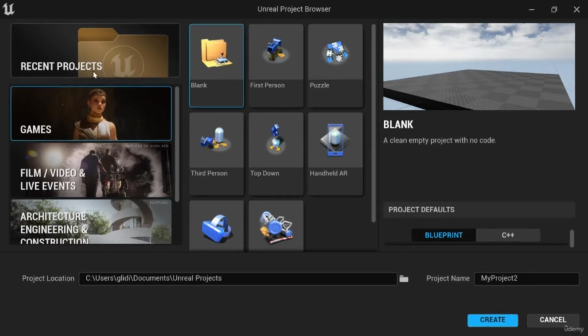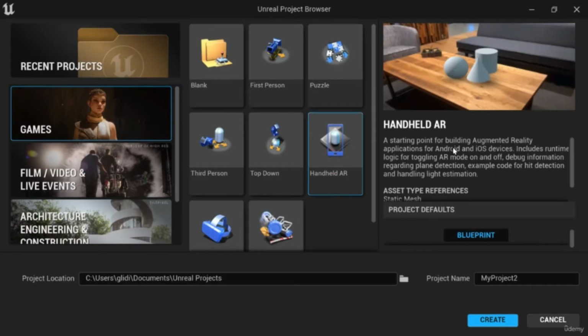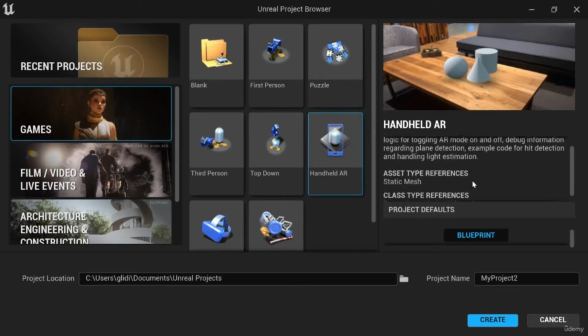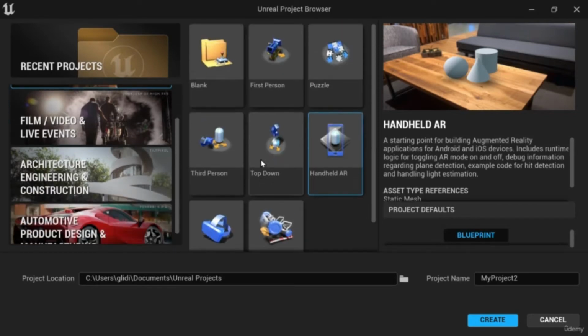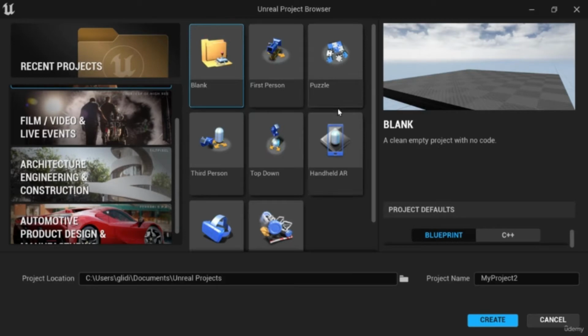Select the section here, Games, and we're going to use a blank template, which means a clean, empty project with no code. All right, there are templates such as Handheld AR, which allows you to have a starting point for building AR applications. This has runtime logic for turning on AR mode, as well as detecting planes and detecting hits and light estimation. So you can use this template to get started as well, but we are going to be launching our project from scratch. So that way we have an understanding of how augmented reality works in Unreal from the ground up. All right, so let's get started.